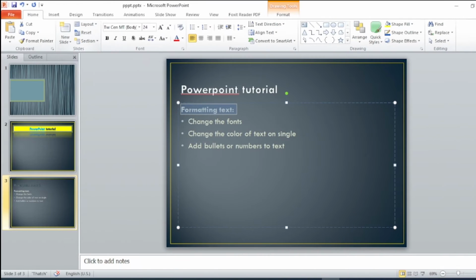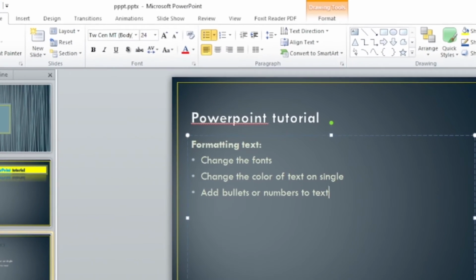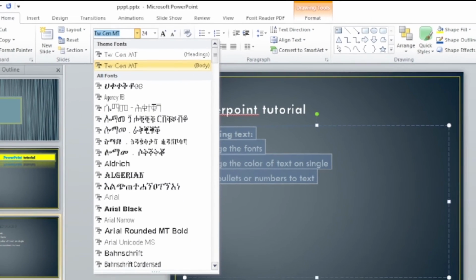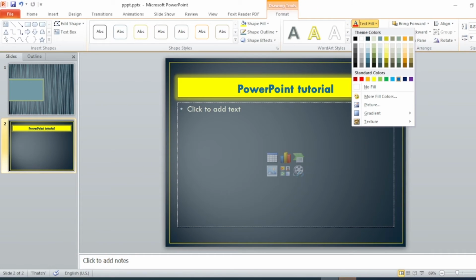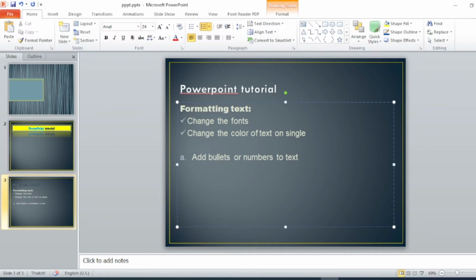Formatting text. Change the fonts. Change the color of text on a single slide. Add bullets or numbers to text.